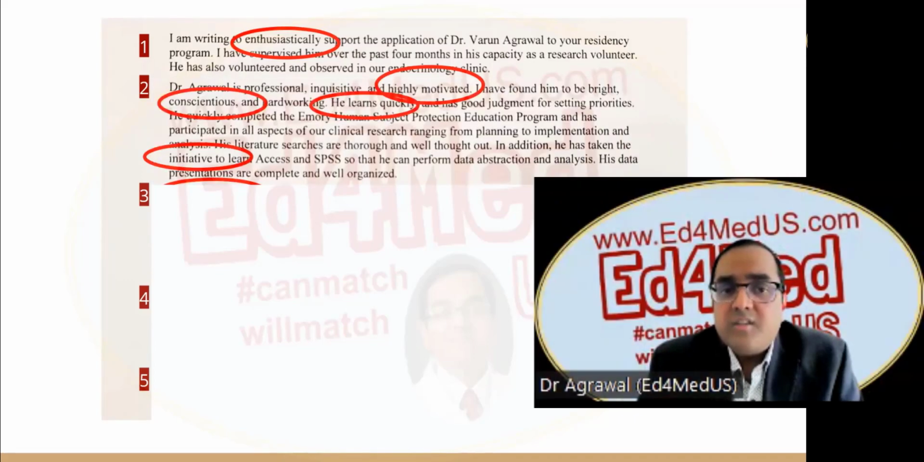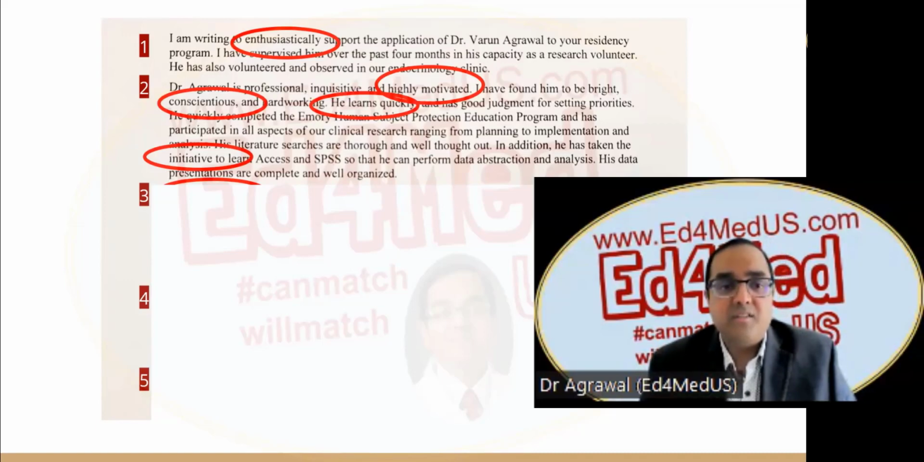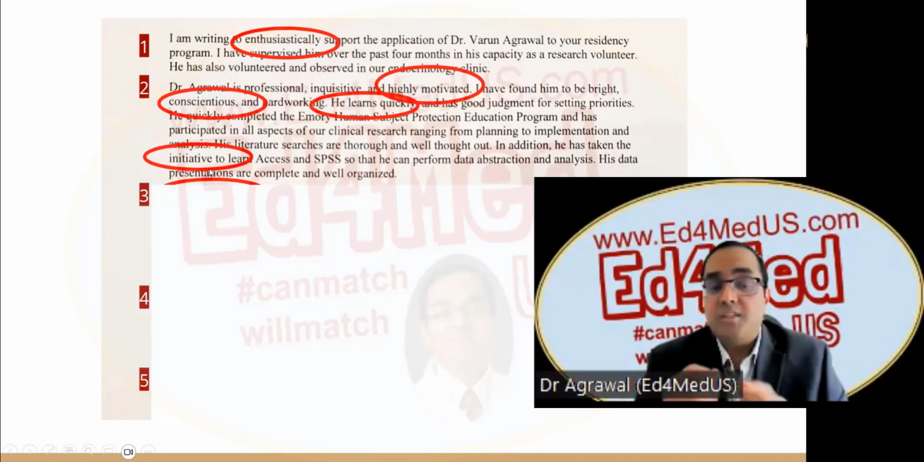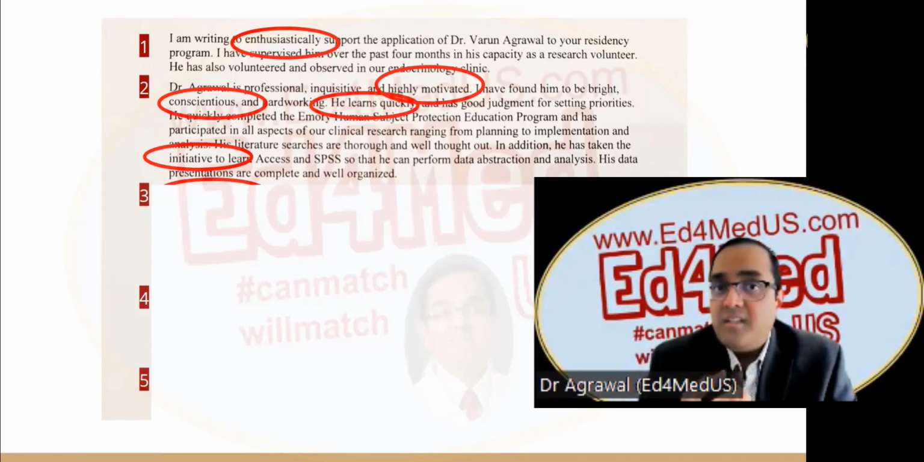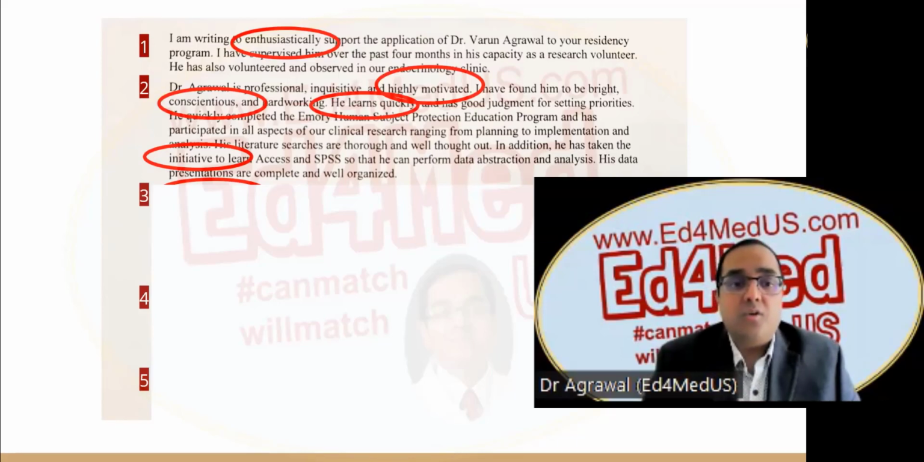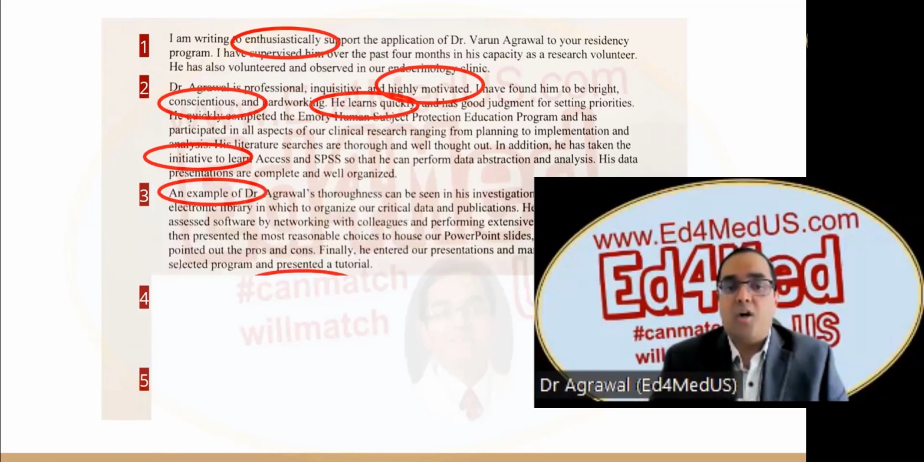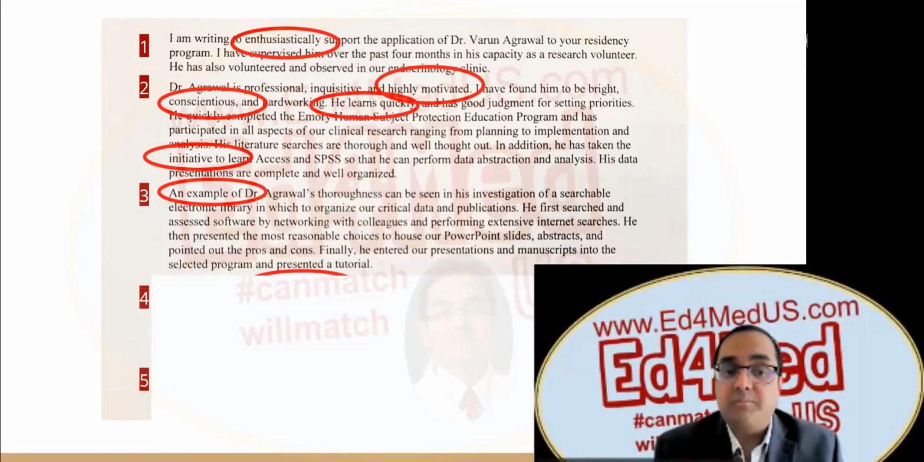So he writes, Dr. Agrawal is professional, inquisitive, highly motivated, bright, conscientious, hardworking, learns quickly, and completed this and this, clinical research ranging from planning to implementation, did some literature search, taken the initiative to learn. So you can again see that he's trying to use these words to show the action that I took during the rotation. Like he learns quickly, he took the initiative to learn, and his presentations are complete and organized. And then it's very interesting because he now gives an example. So he's trying to personalize this letter for me.